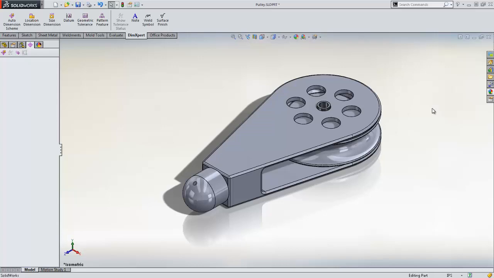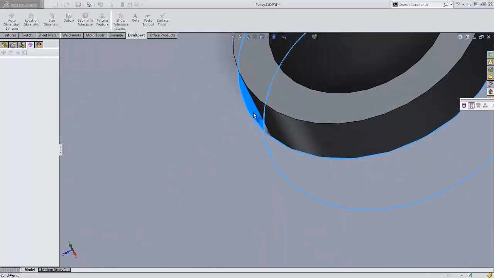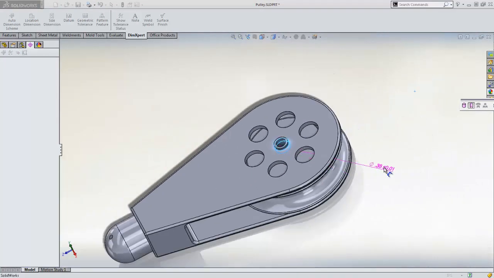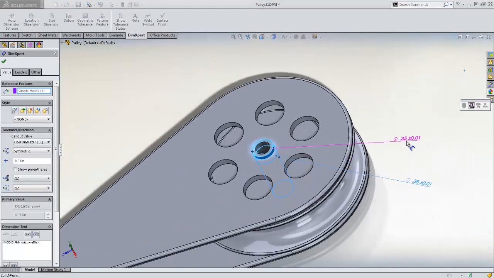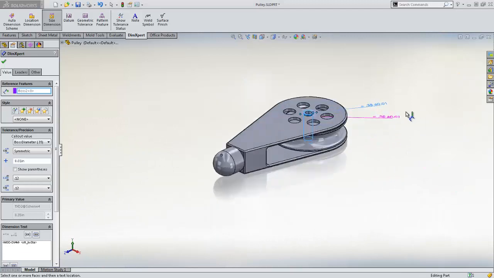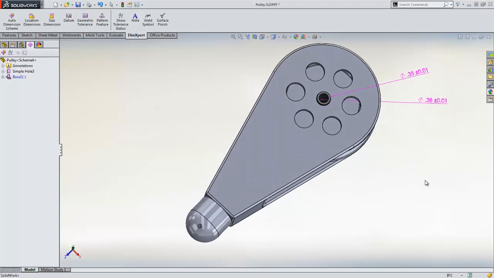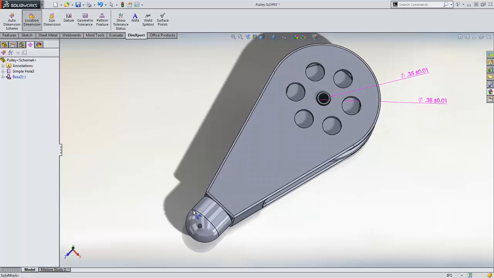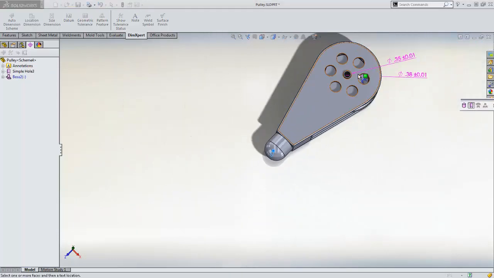Let's dimension the size of the mounting pin and the central hole of the pulley body first. To do this, we simply place size dimensions on the features as we would any single body part. Now let's define the distance between the hole in the base and the center of the body. To do this, we place a location dimension between the two holes.